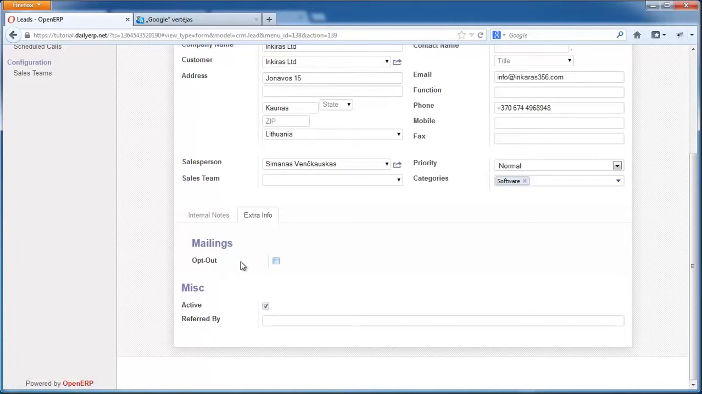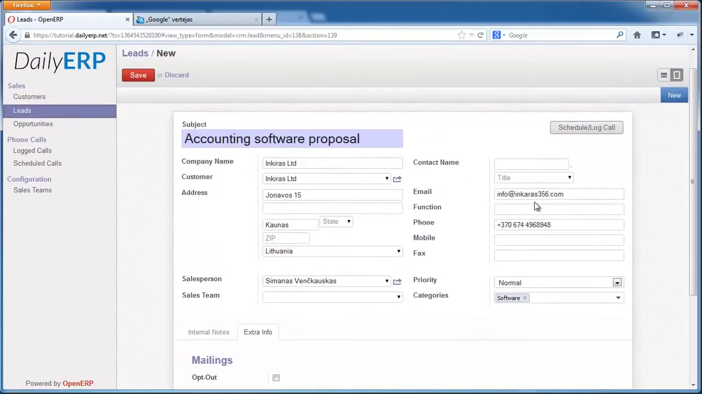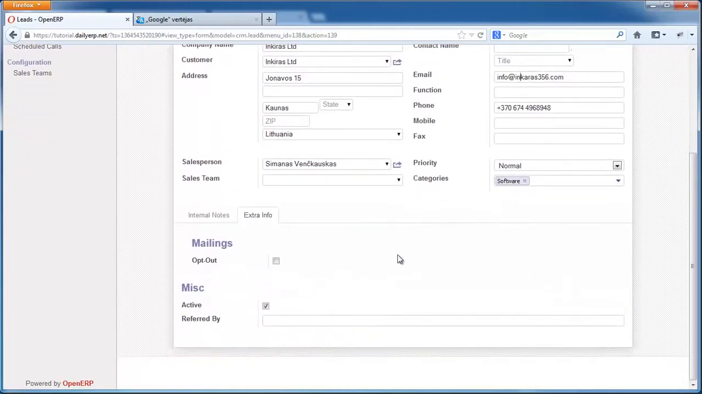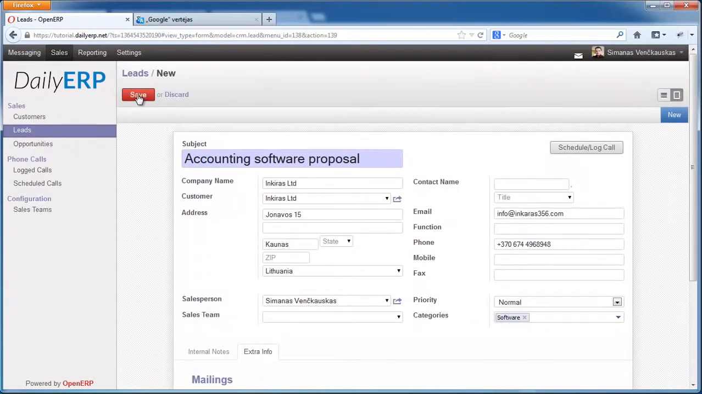And it's opt out. If you enable this, it means that if you send some mass mailing message to all your existing leads, and this is checked, this lead will be excluded from the list, and the contact will not get the message. You can mark it as active, and you can also write some notes here for yourself if this lead was referred by some other person or some event or something. So I'm going to hit save now.